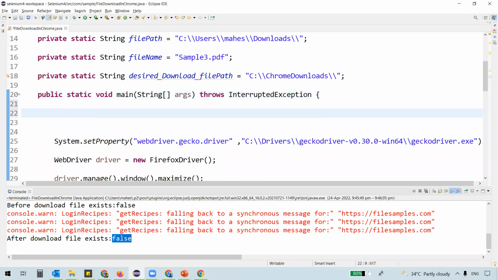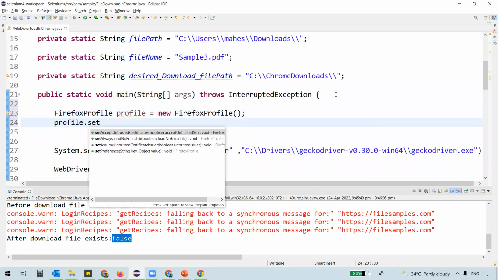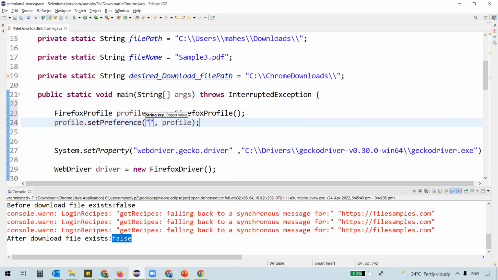So now we need to have the settings here specific to the Firefox browser. So Firefox profile. There's a class called FirefoxProfile. So we need to create an instance of FirefoxProfile first. And then set preference. Set preference takes two arguments, key and value. Value is of object type, so you can have any object there. Whatever I'm setting now as the preference is applicable for the older versions of Firefox.